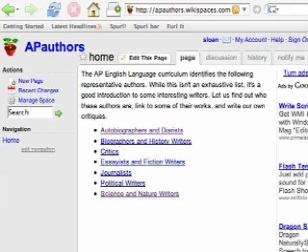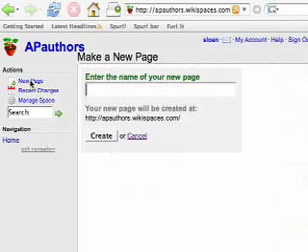Once I'm signed in, I can make new pages. I can click here and just do new page, and I just enter the name of my new page, which for my class would be the author's last name. So if we were writing a page about Benjamin Franklin, I would type in Franklin and create.